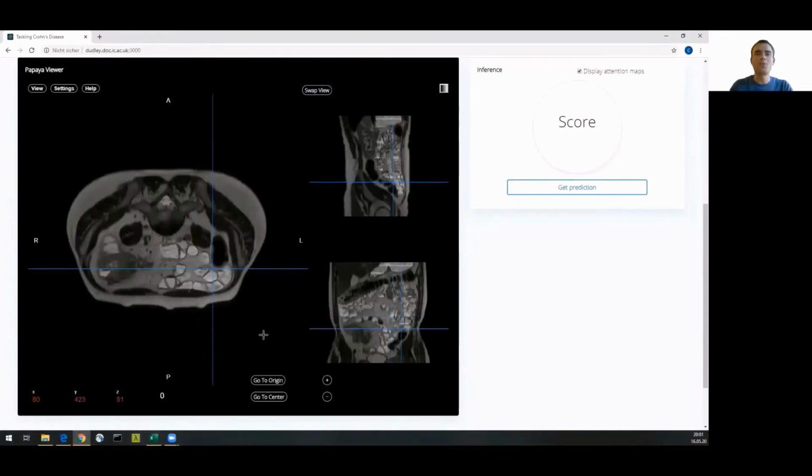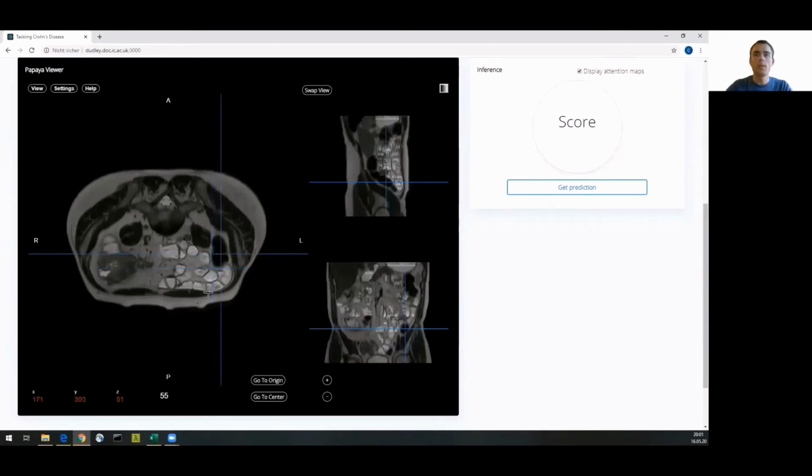Now the product was developed to return a prediction as to whether a patient suffers from Crohn's disease or not. And to that end, the first step is to have these blue crosshairs at the point that belongs to the terminal ileum. Now I do that, it's here. And if I want to get a prediction, all I have to do is click on Get Prediction.